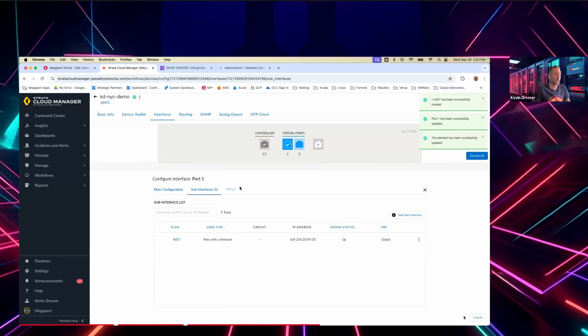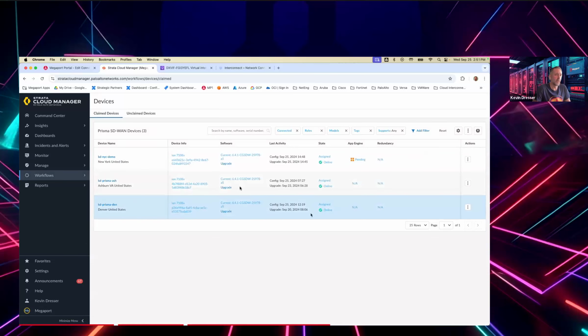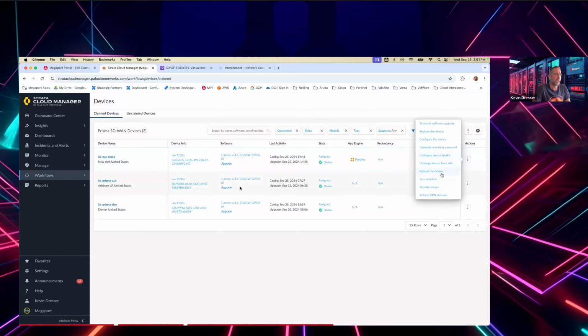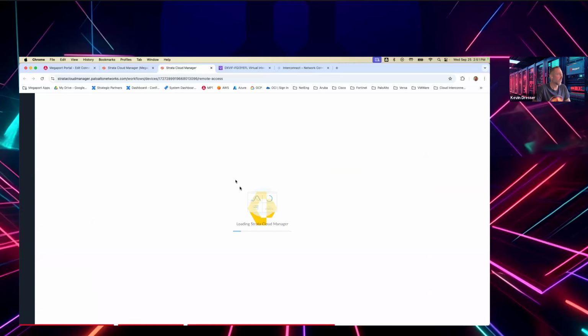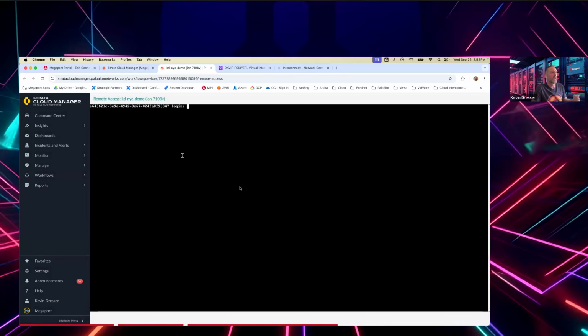Once that's configured, I should have layer 2 and layer 3 adjacency between that virtual appliance and the AWS network. So if I go back to my device, I'm going to try to launch a command CLI session using the remote access tool. So I can basically get this CLI session going. I just need to log in with the right credentials here.